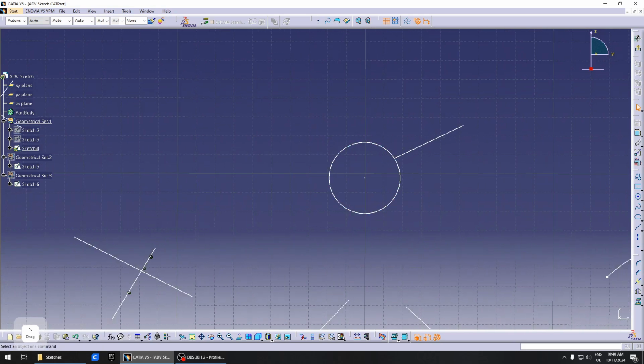If you were to trim a circle, this is where the trim command comes in handy, because QuickTrim will just delete the segment like this. You can choose which one by clicking on it, but I think for trimming circles it's much more appropriate to use the proper trim command.